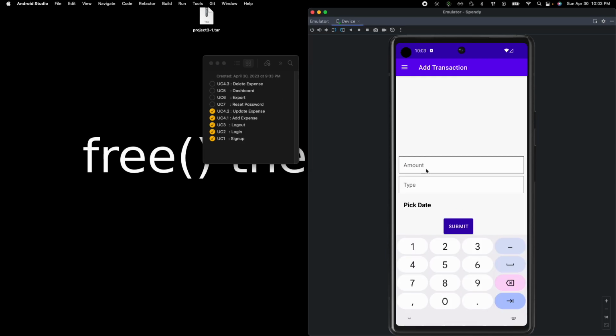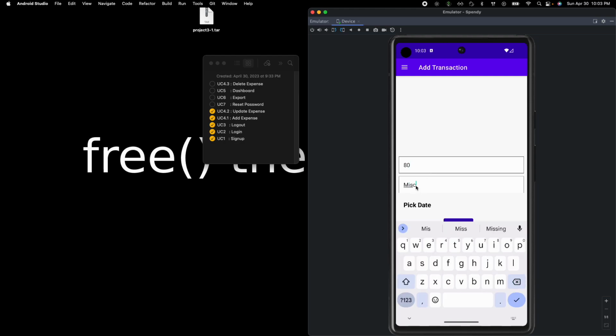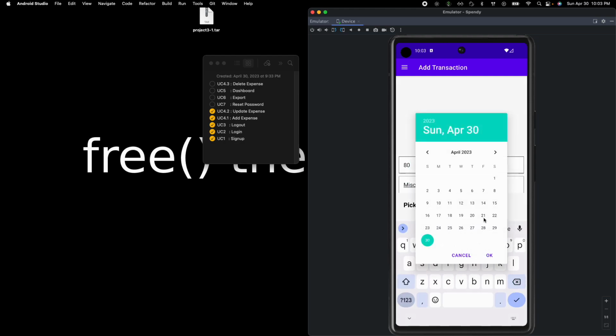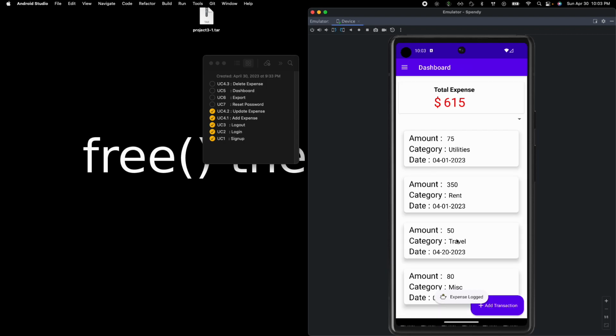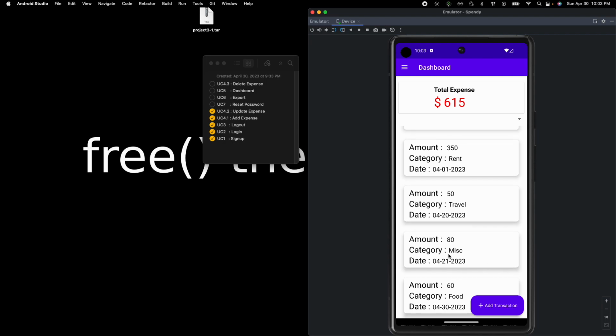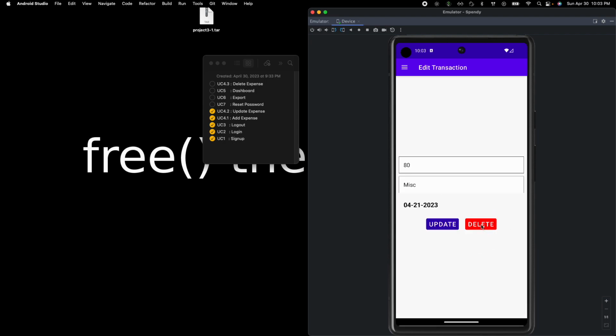Next, I'll add another test transaction. So I've added this miscellaneous test transaction. Now I'll go to the transaction and hit the delete button. We are greeted with a prompt to ask to confirm whether we really want to delete this expense or not.